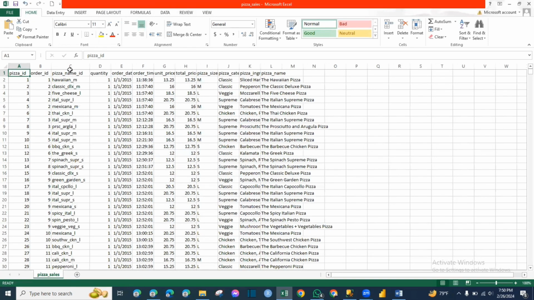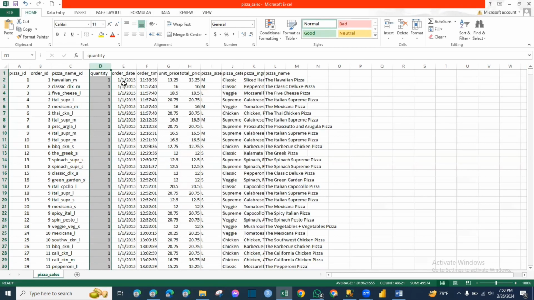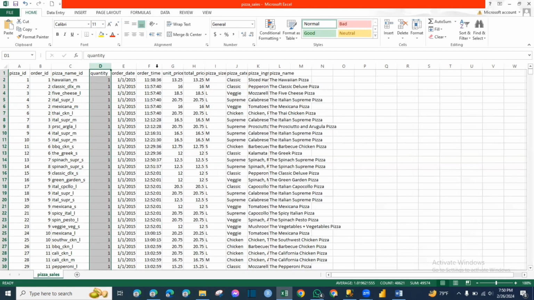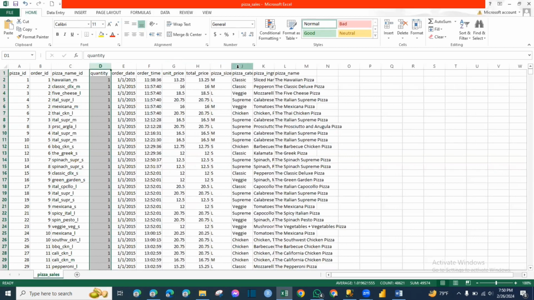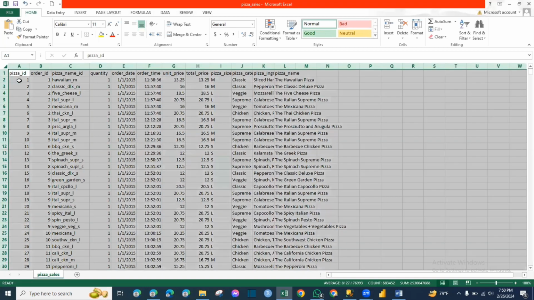You can see here is pizza ID, the first column, and order ID, the second column. They are not definitely the primary key. Then pizza name ID, then quantity, the order quantity per order. Then order date, which means the date any order ID was placed. Then order time, unit price, total price. Let me clean it first.